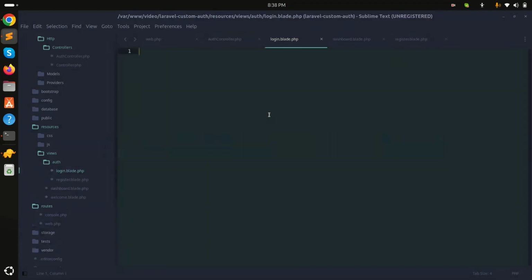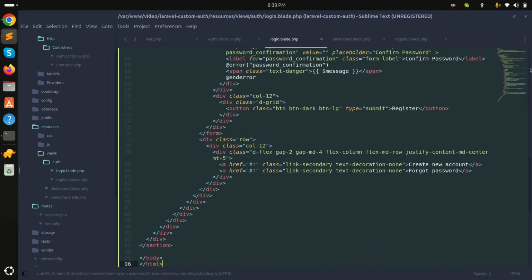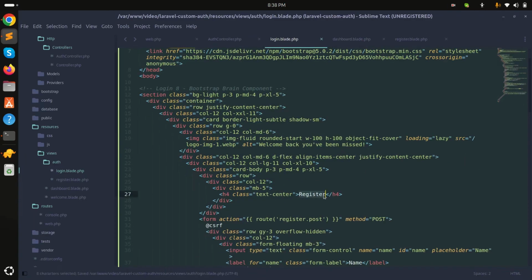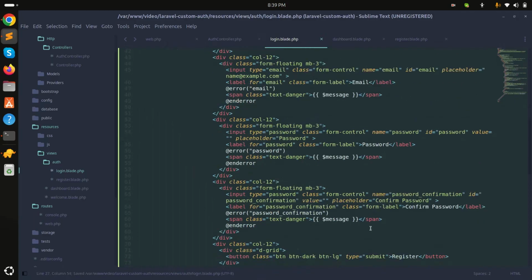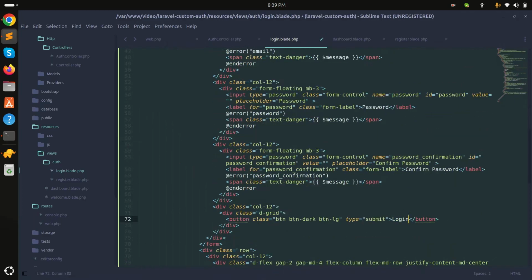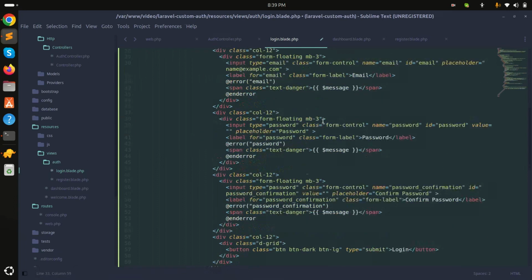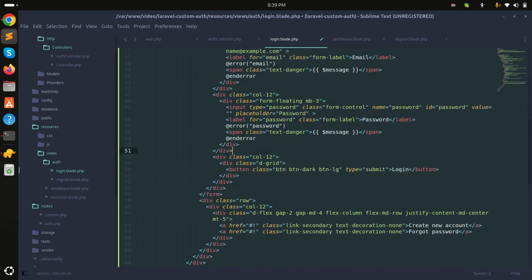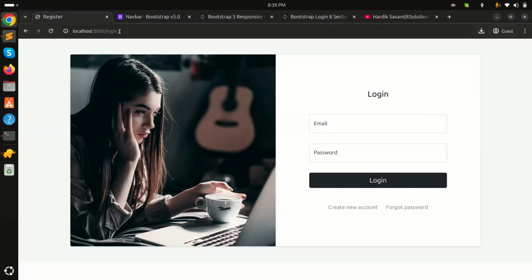Okay, and save it. Okay, and now I will copy the entire registration page, copy this and paste it over here, and here where it says registration I will say login, and here same thing I will say login, save it. Okay, and here also I will remove the name field. Okay, so this column div I'm going to remove, and same thing, confirmation password we don't require, save it. Now let me go and I will say login. Okay, now you can see that there is a perfect login page over here.